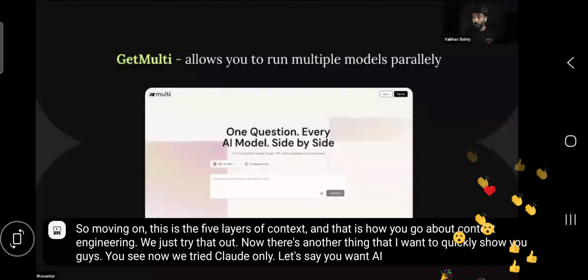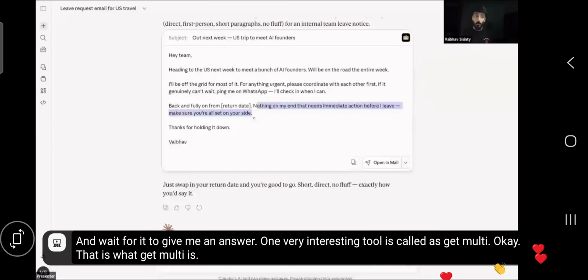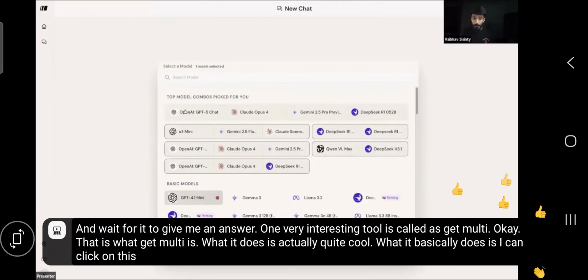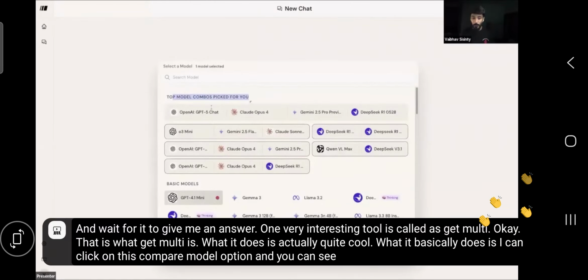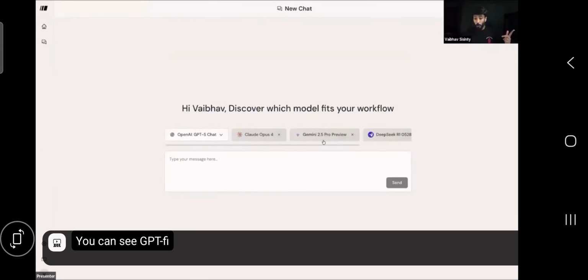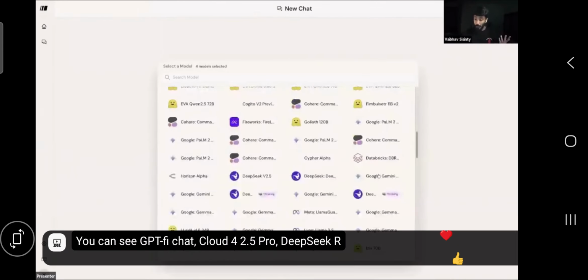One very interesting tool is called Get Multi. Okay, that is what Get Multi is. What it does is actually quite cool. What it basically does is I can click on this compare model option and you can see this top models picked for you. I can just select this. You can see GPT-5 chat, Claude 4, 2.5 Pro, DeepSeek R1. In fact, I can add more models also if I want to, from the whole list of 500 plus AI models, right?